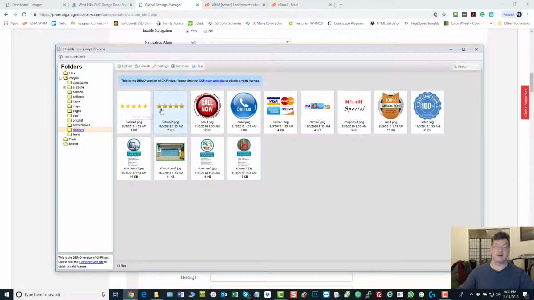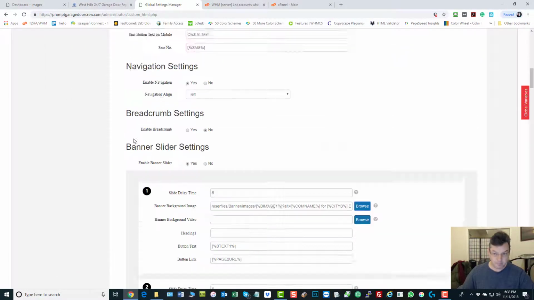They have like a 5-star rating. They have call now buttons. They have we accept credit card payments and 10% off specials, satisfaction, all that kind of thing. So there you have it. That's basically the idea: we have a bunch of folders with static images in them. And then we have the main big banner images that we're creating to be different all the time.